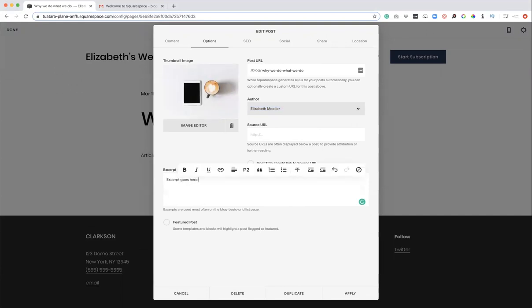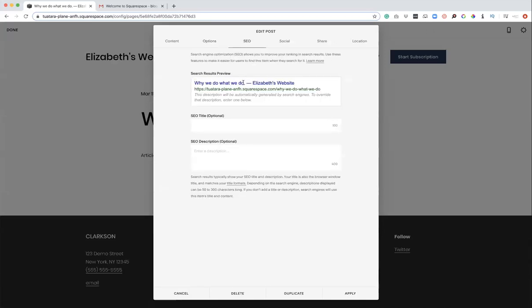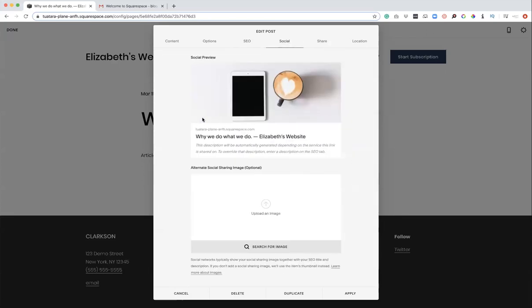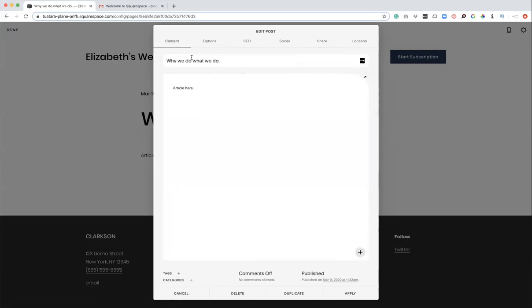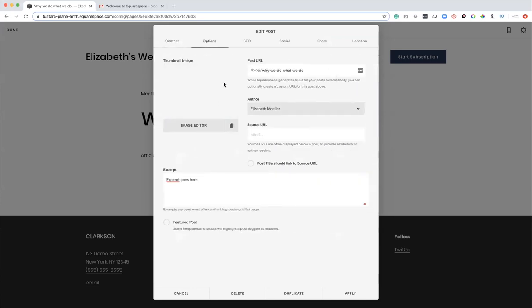Excerpt goes here. So here we go, we've got our image, our excerpt. SEO, this is how it's going to show up, cool. Social, this is how it's going to look when you preview that URL. So if I took that direct URL and posted it in Facebook, this is how it's going to show up, looks beautiful. And share, this is where it will be pushed out as an email. This will be routed back to email campaigns, and we'll go over that in another video at another time. And then social, same. But all you need to do is your title, your content, and make sure you have this thumbnail image here and maybe an excerpt if you wanted that to show up.